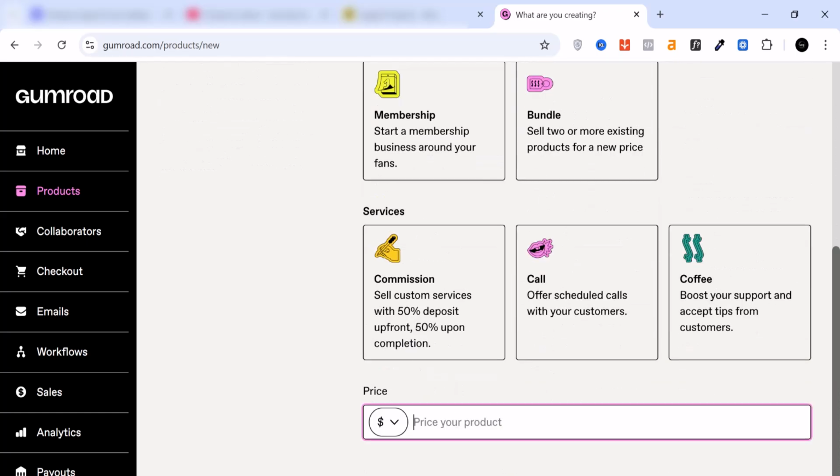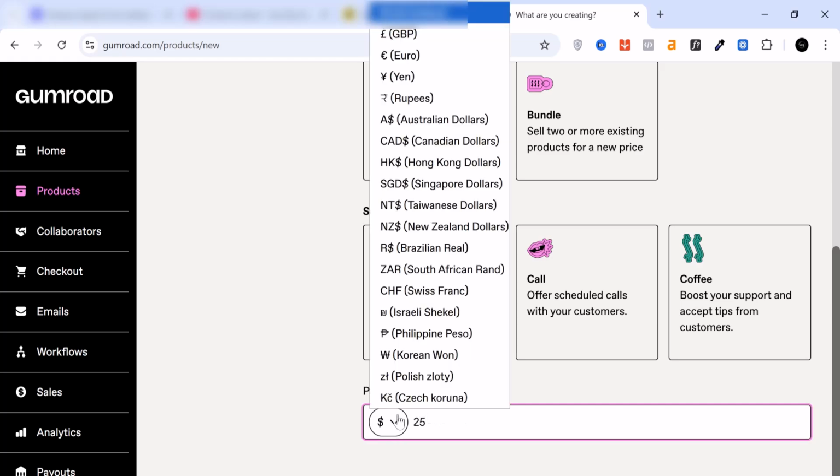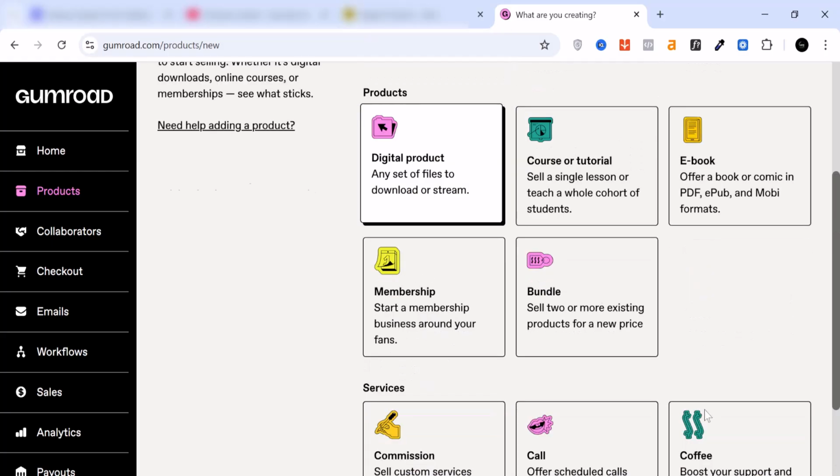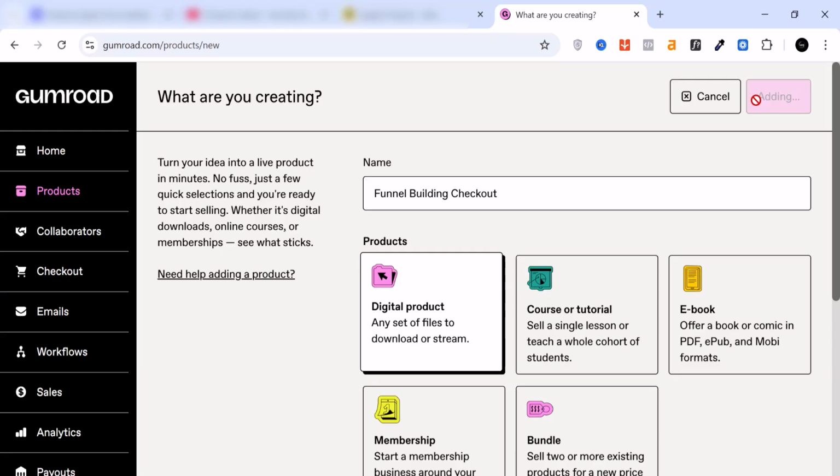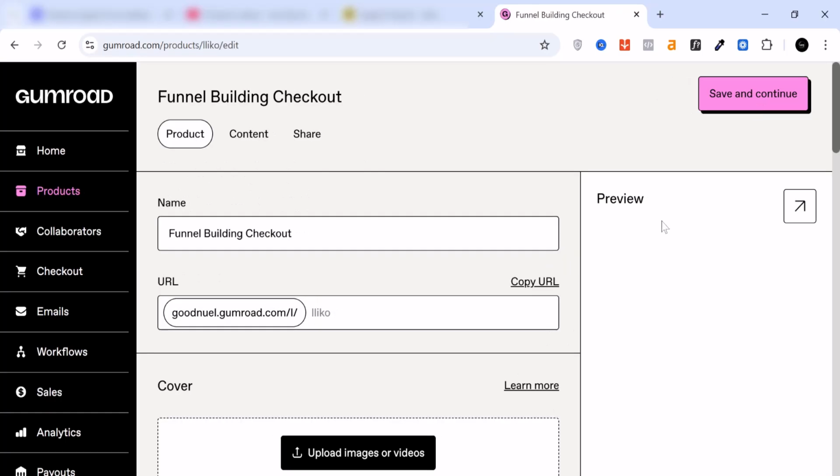I come down here, put the price. Maybe I want to sell this for maybe $25. So you can list it in different currencies, but I'm going to leave it to the US dollars. So I come to the next tier. I go to the next phase.